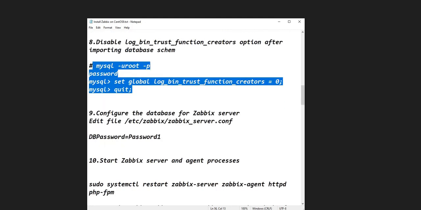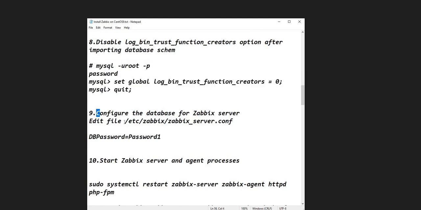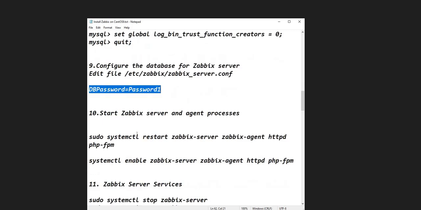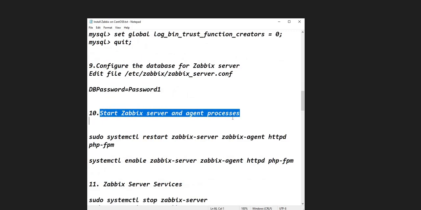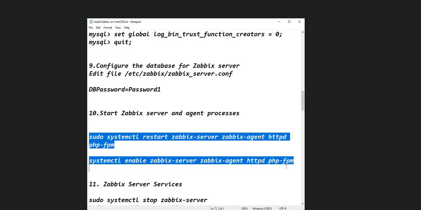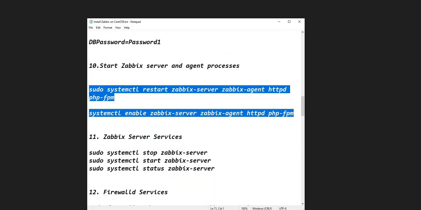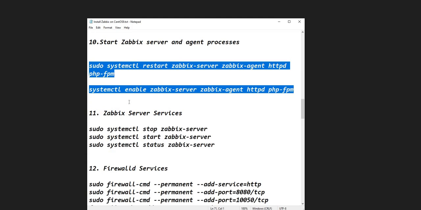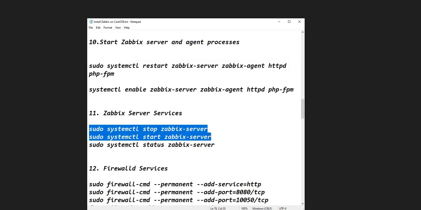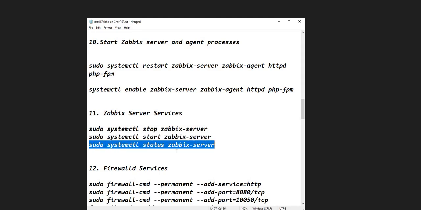We configure the database for Zabbix server, right? We actually went into the file, we edited this file using gedit, okay, and we changed the database password to password1. Then we start the Zabbix server and agent process using these commands here. So that is actually for the agent to be able to start and for the Zabbix server to start. The front end. And then we actually started the Zabbix services. So these are the commands to stop the server, start the server, and check the status of the Zabbix server.